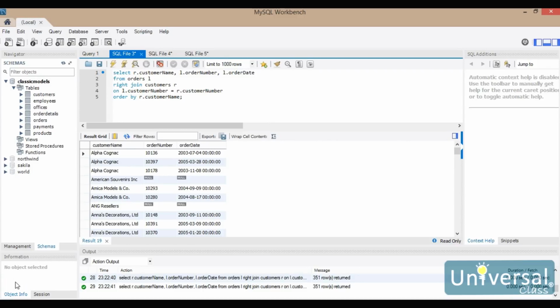By doing this, I'm making it so that I won't lose any customers. All of my customers show up regardless of whether they placed an order or not.